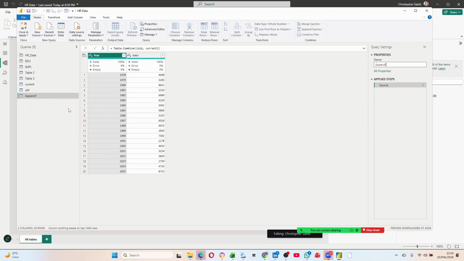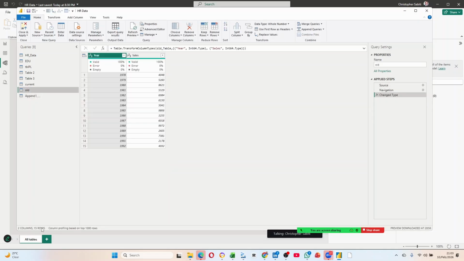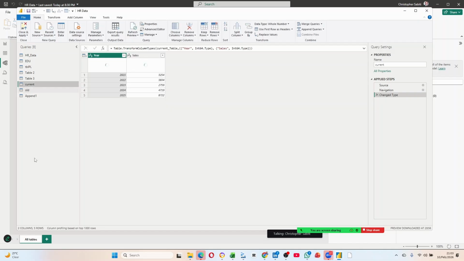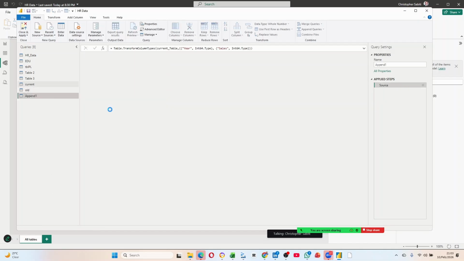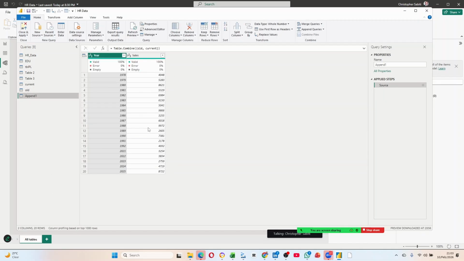This append one, combining both of the columns. You see now the rows are 20. Old had 15 and current had 5. So append has appended them to 20.